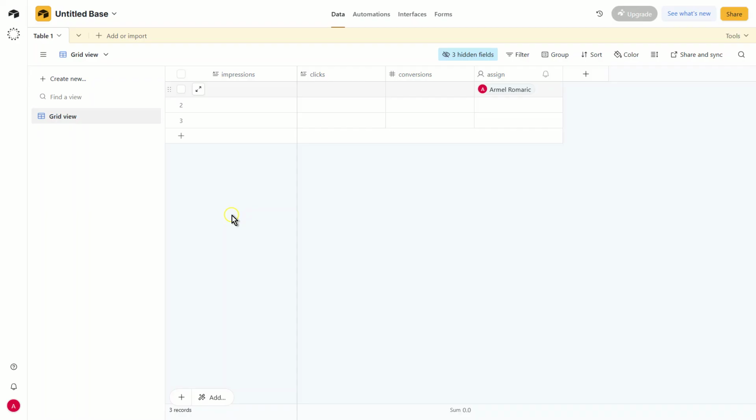In conclusion, managing a digital marketing campaign in Airtable involves setting up your base, creating a content calendar, tracking analytics, assigning tasks, and conducting regular reviews. Remember, flexibility and adaptability are key to a successful digital marketing campaign.